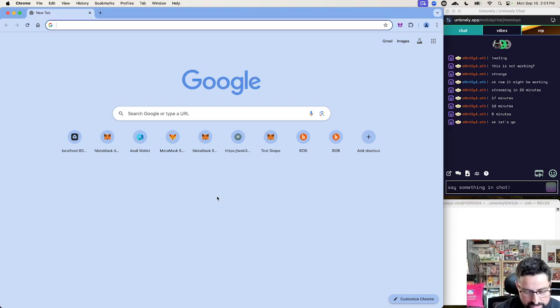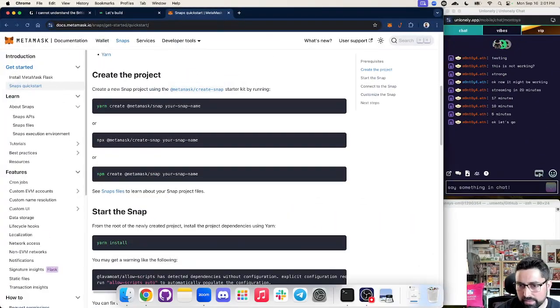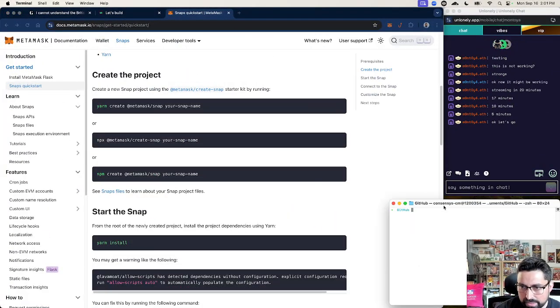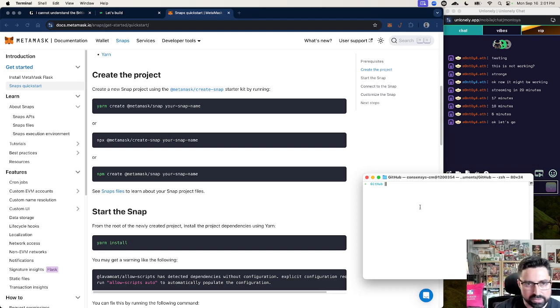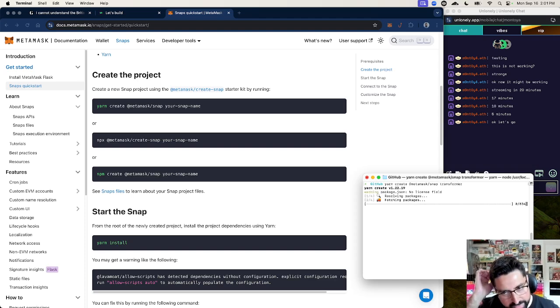So for starters, let's look at the documentation. And I have terminal here. And I am a light mode user, so I apologize for that. So I'm going to go ahead and follow the create steps to create a snap directory. And I'm going to call this transformer. Okay, and I'll explain why in a bit.